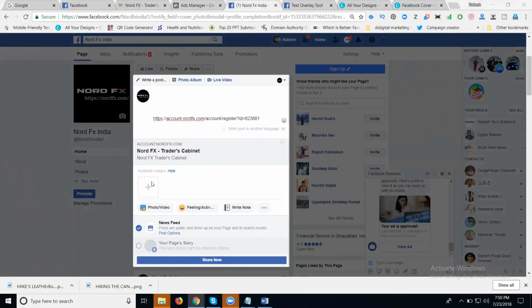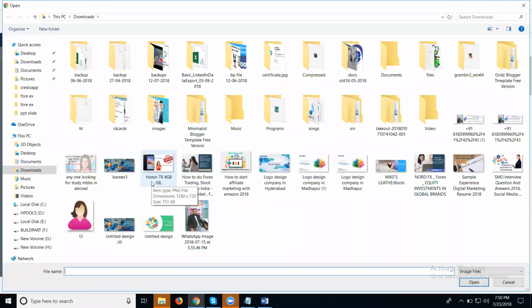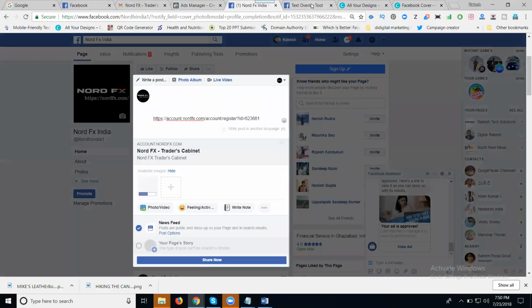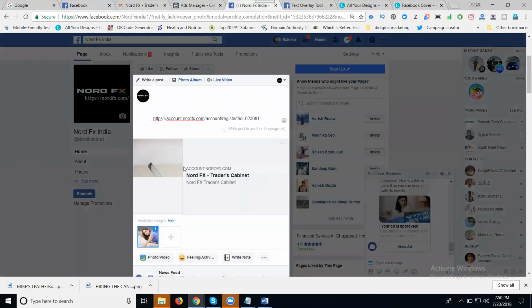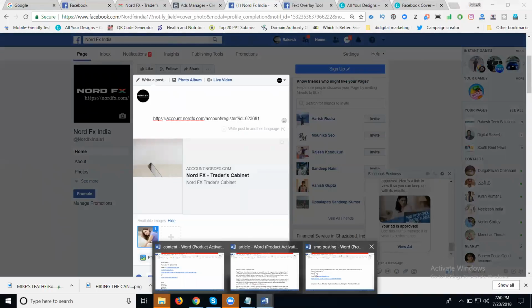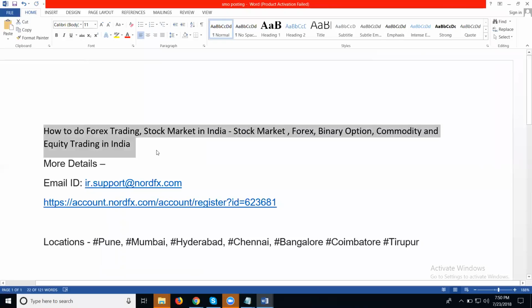Just here, select your image. The image should always have less than 20% text content. This is the image, a test image, showing less than 20% text content. Just post this. Done, my post. Now we can post with this option.